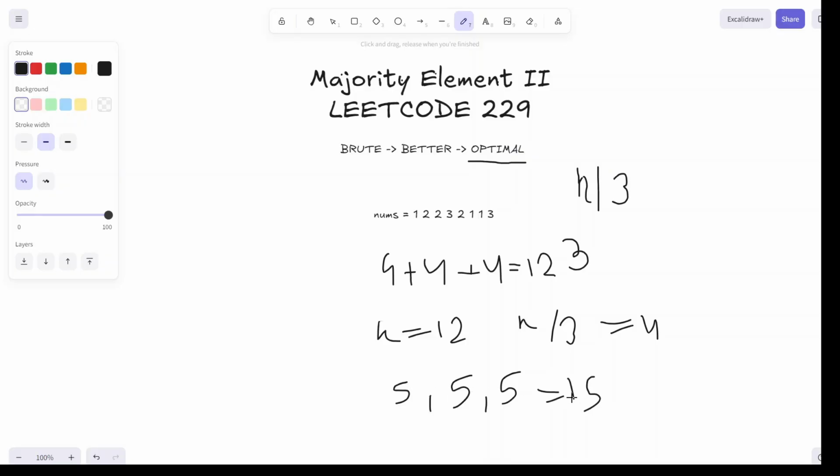So this is the main crux of the problem. This is the main rule. From this only we will move to the real algo. In Majority Element 1 we also followed this only. In this we will have 2 candidates and 2 counts, whereas in that we had only 1 candidate and 1 count, okay?